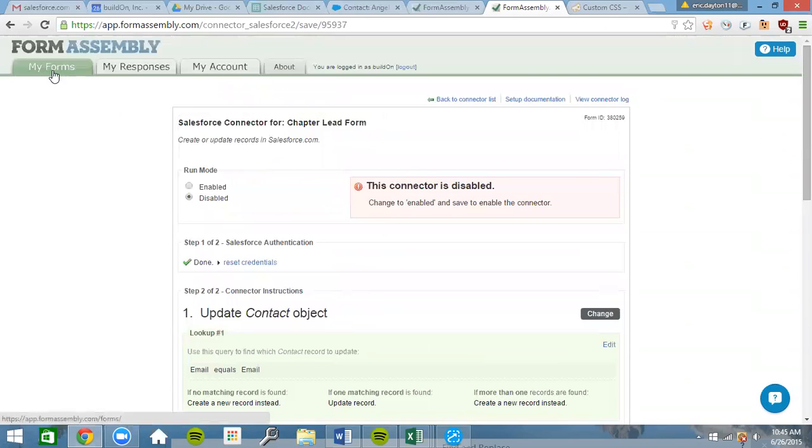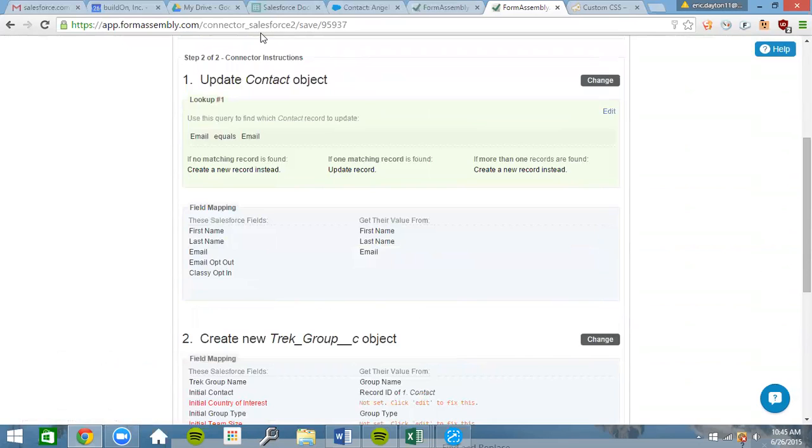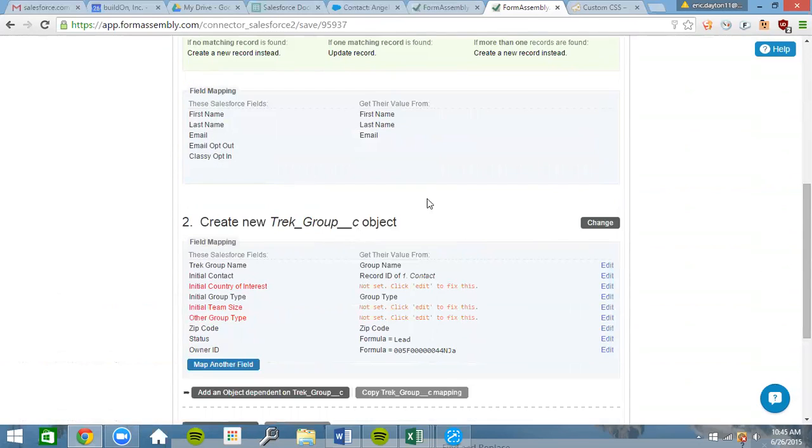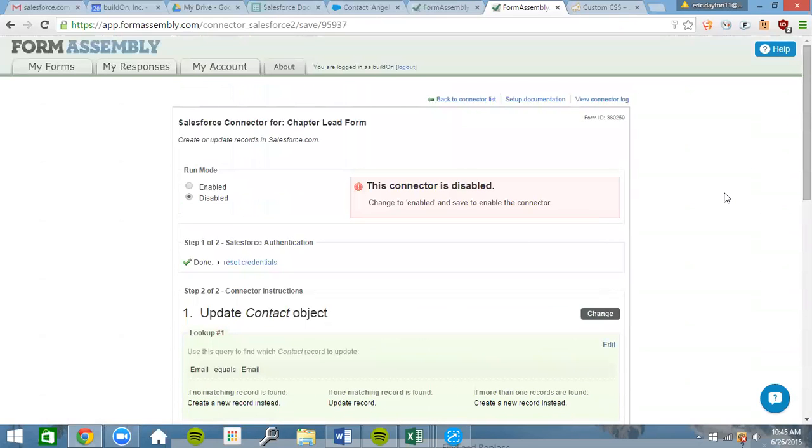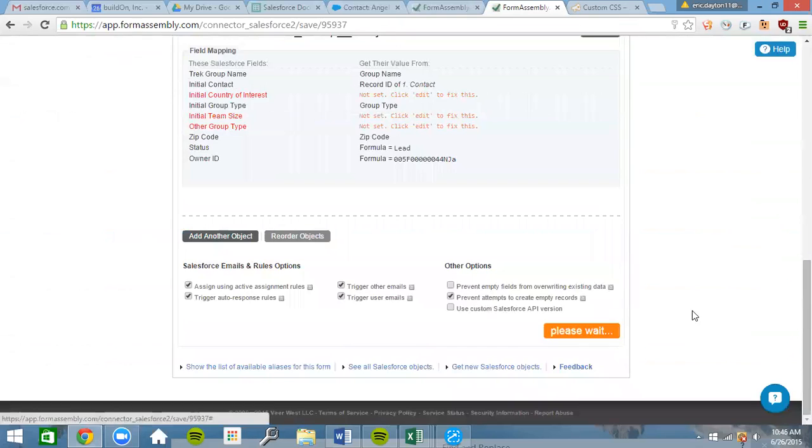And the build a school form is the exact same thing. So we have the contact object, the Trek group. Maybe at the same time you wanted to create or update an account, maybe add them as a campaign member to a certain campaign that's going on. You can do a lot with that and continue to just add more connections. But I'll save that.